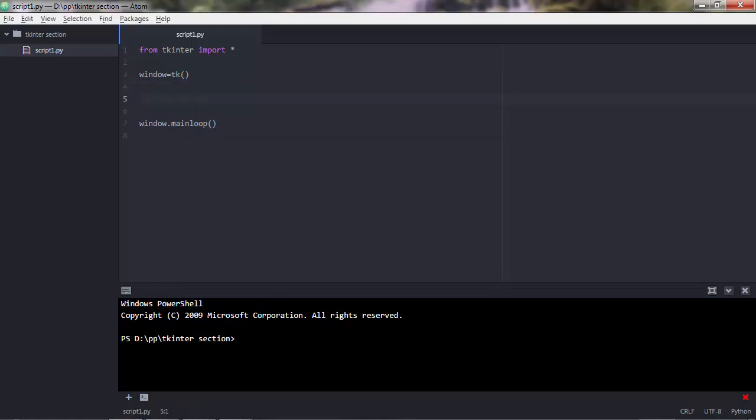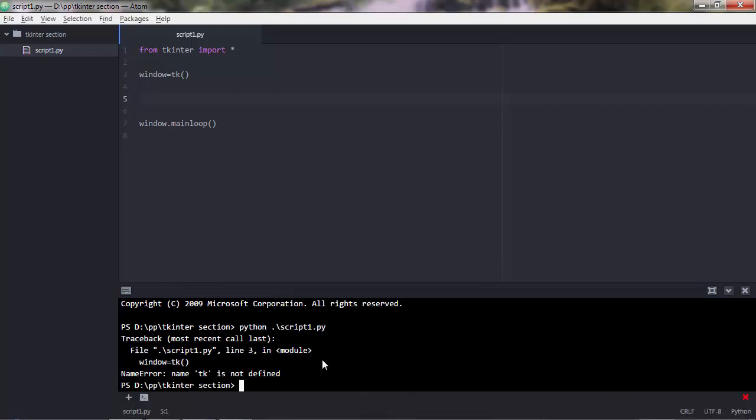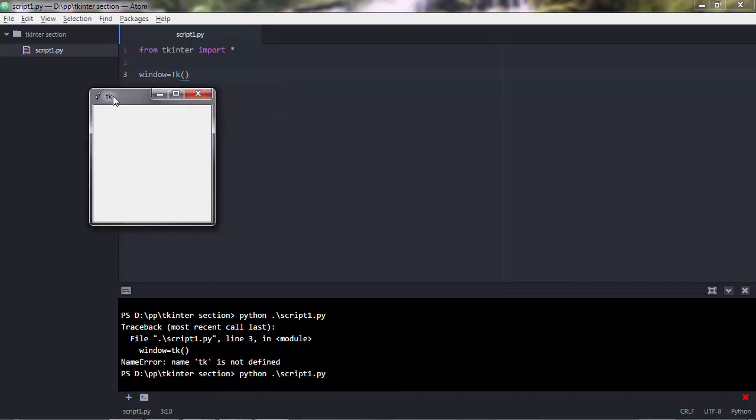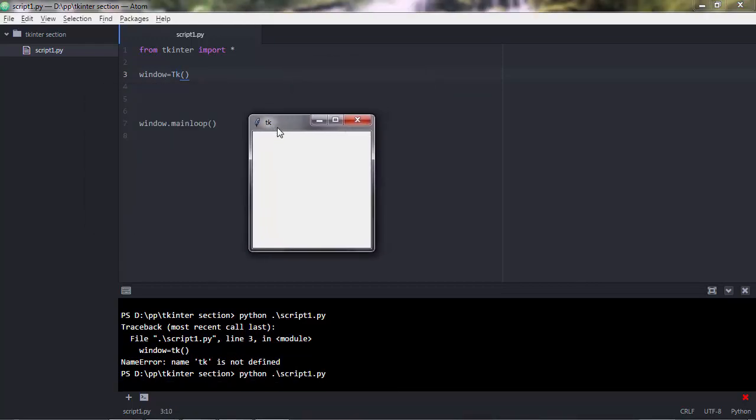Now I'll save this script and execute it. And we got an error. It says Tk is not defined. So Python is not recognizing this function here because it should be a capital T. And execute again. And this is the window. And it has nothing inside, so let's go ahead and add a button.